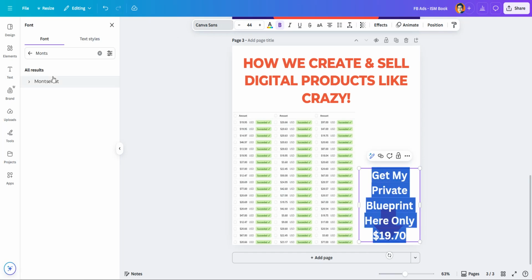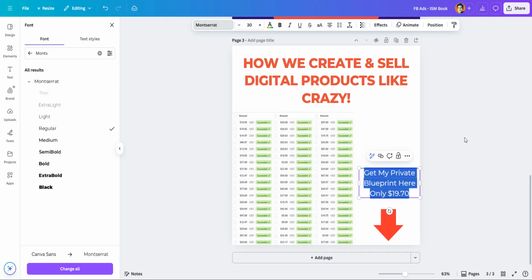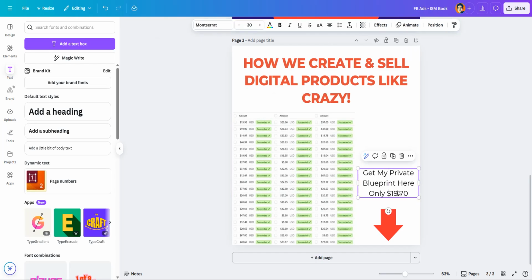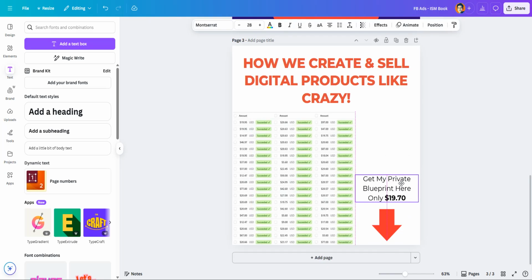Okay, I'm going to change the font. Let's go with Montserrat again, but I'm going to go with regular, and I'm going to make it smaller. You can bold some words. I think for this one, I'm going to bold the price. Yeah, I think this actually works. This is something I just came up with, as it is right now.